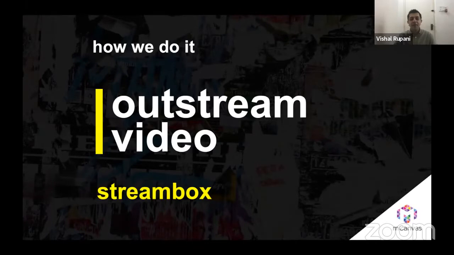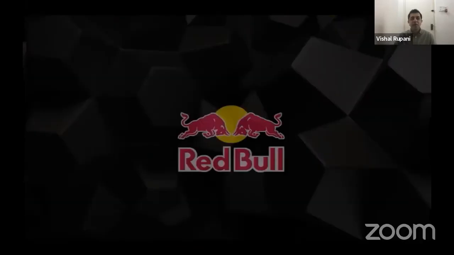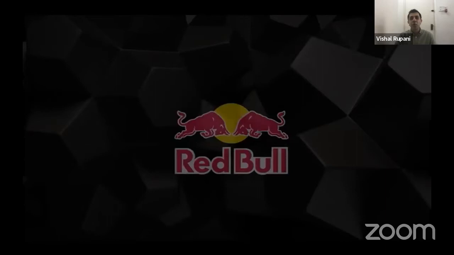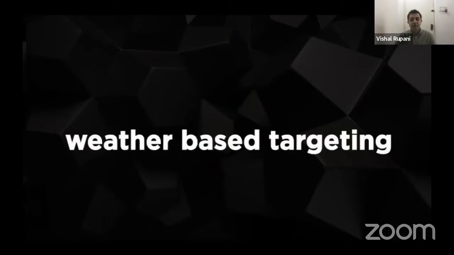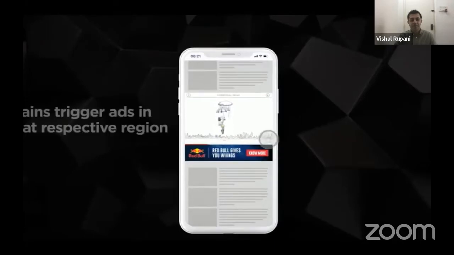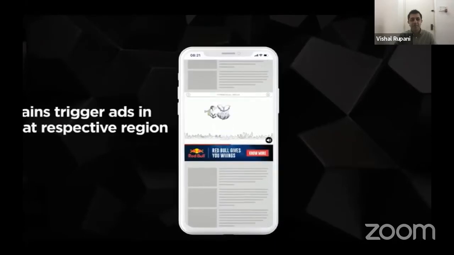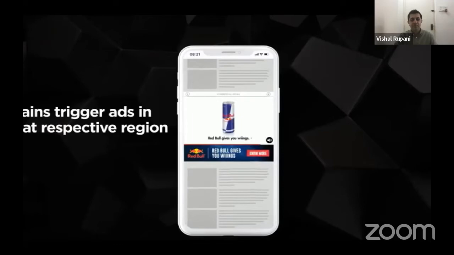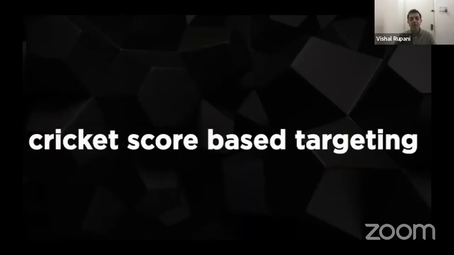Now, our next ad format is an outstream video, which embeds video natively between editorial content. Now, here again, we used weather for Red. Again, that ad would run only when it was raining, or in this case, when a batsman would hit a 4 or a 6.